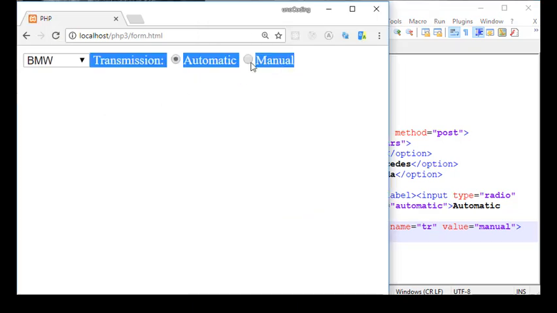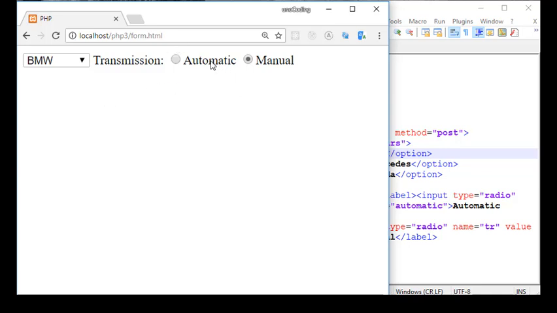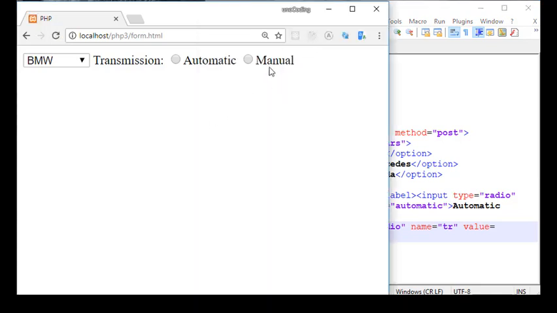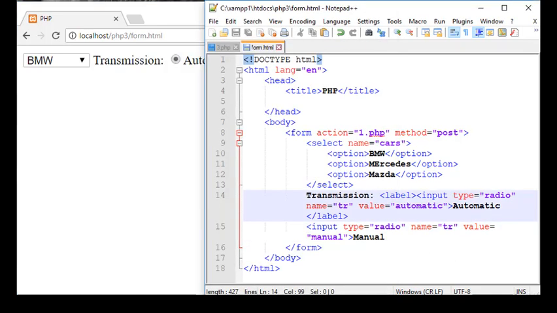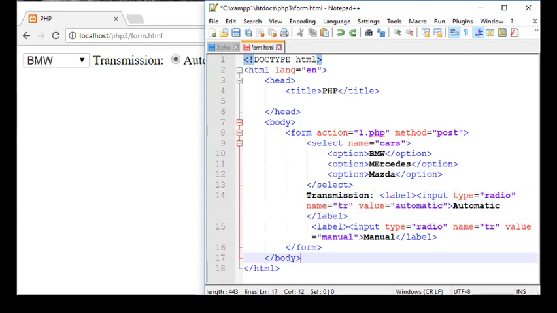If I click, as we see, if I click on the text, so automatic, it will be highlighted or selected, and if I click on manual, it will also be selected. So this is due to the label tag. Let's say if I were to delete it right now, if I save and refresh, for manual, when I click on the text, it won't work. If I click on automatic, it will, as it has the label tags. So that was just me telling you what the label tag actually does, just for you to understand.